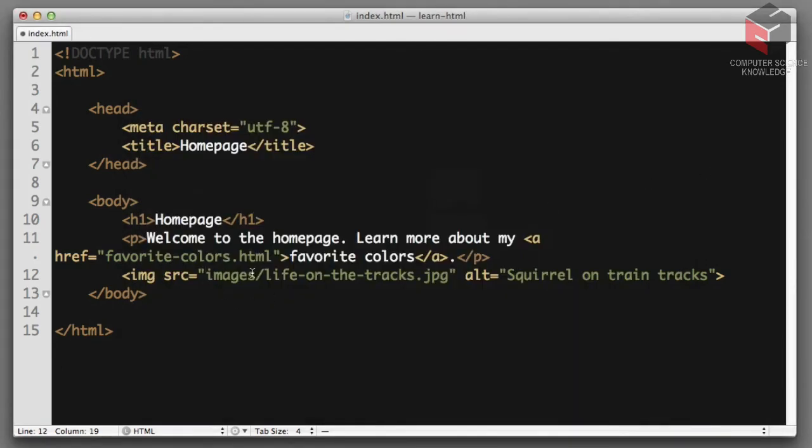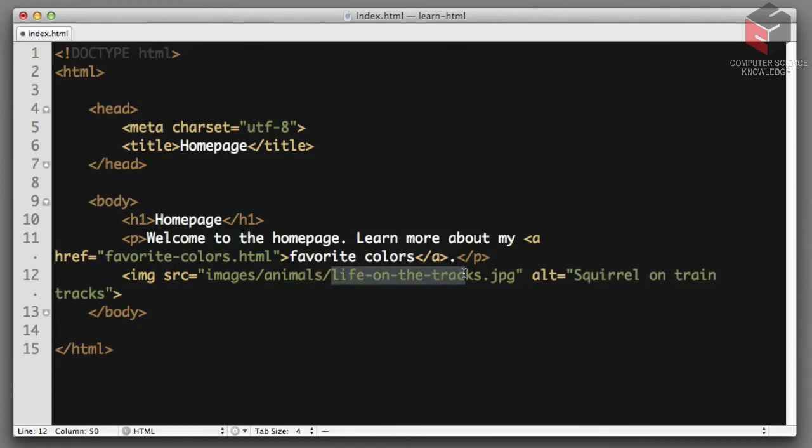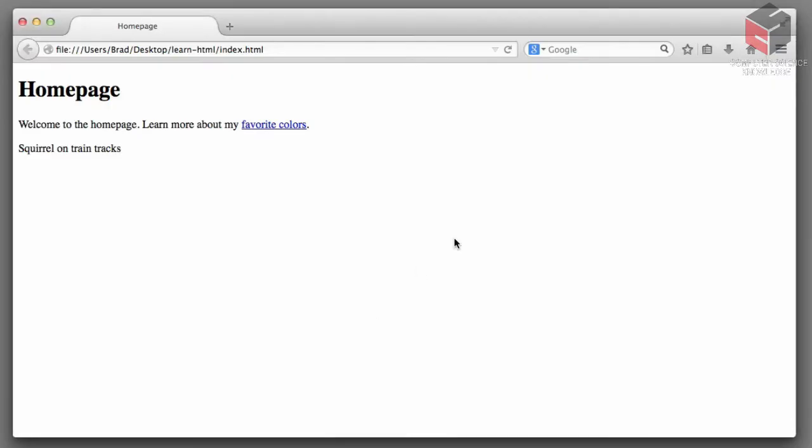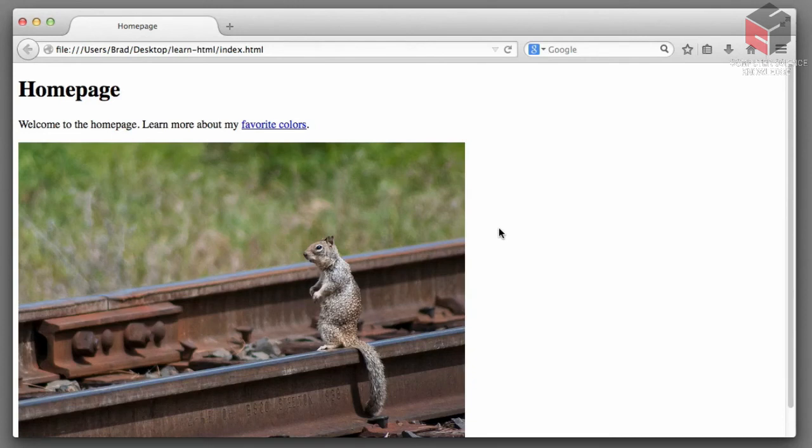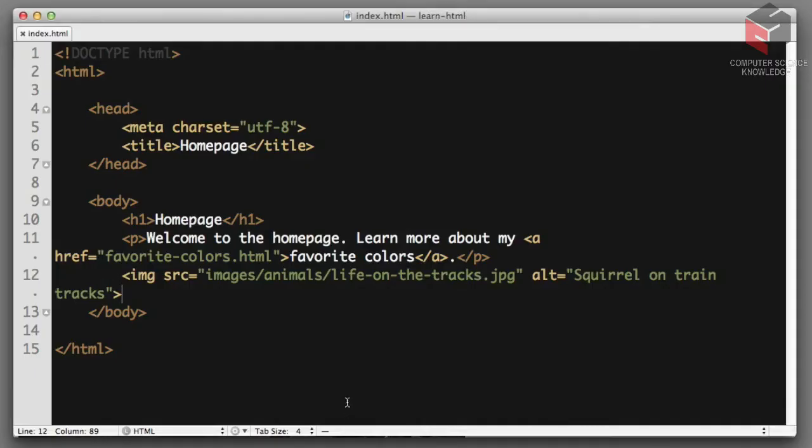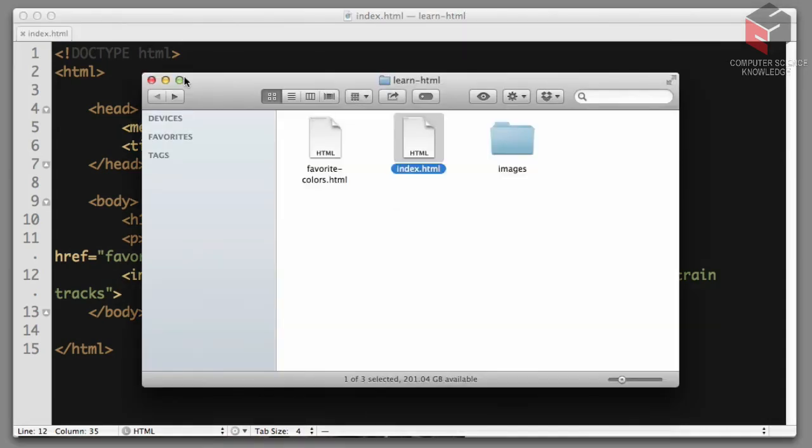And then in our code, we could say images/animals/ and then the name of the JPEG. So if we refresh, we can see that our image is loading once again. So we now know how to drill a folder deeper relative from the HTML file. We simply include a /. But what if we wanted to go in the opposite direction?